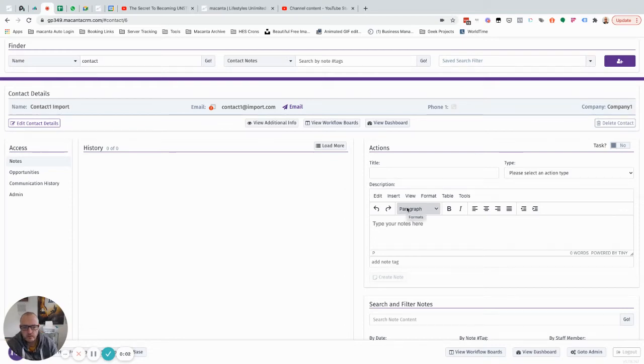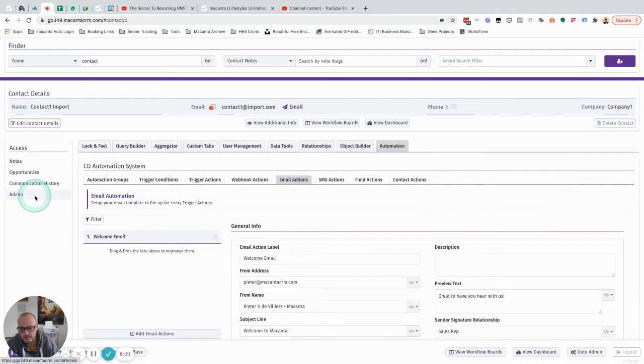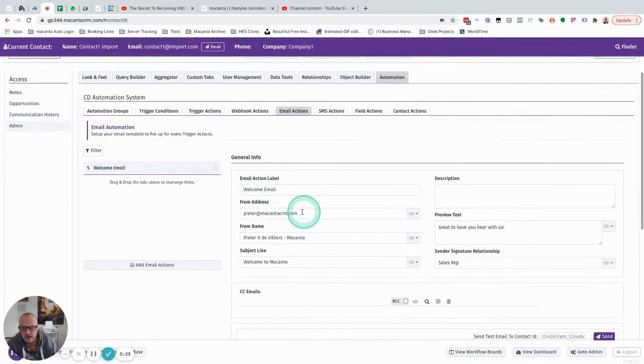In this video, we'll look at how you can set the from name and from email for an automated email in Macanta to be dynamic based on which contact has a particular relationship to the data object that drove that email. So we have a welcome email set up in our demo app here, but I've hard coded that this email is going to come from my email address and from my name.